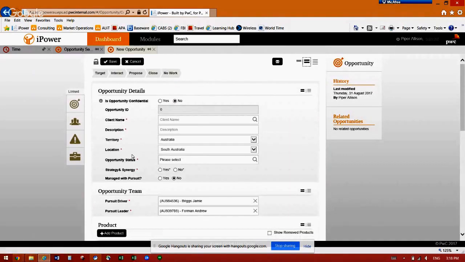And the first detail that you need to put in is called Opportunity Details. The confidentiality button, if ticked yes, will obscure the opportunity from view from anyone other than yourself or any team member named, and will not present in any reports, i.e. it keeps the opportunity confidential.